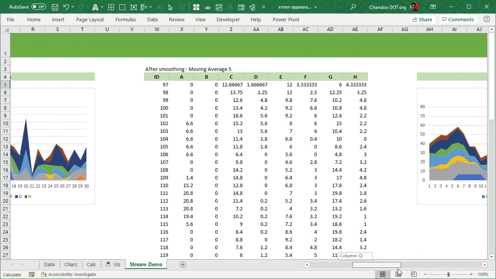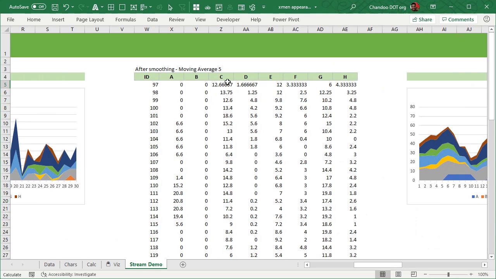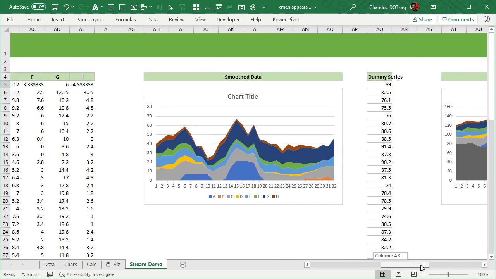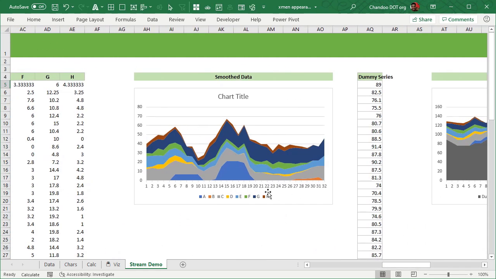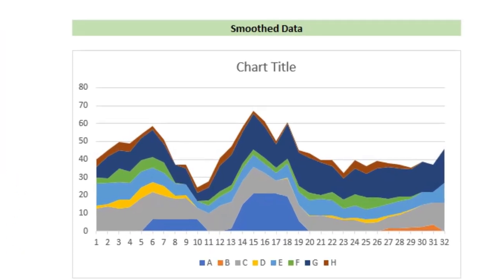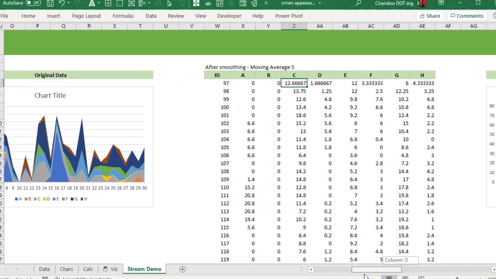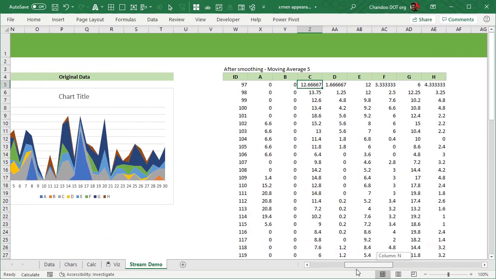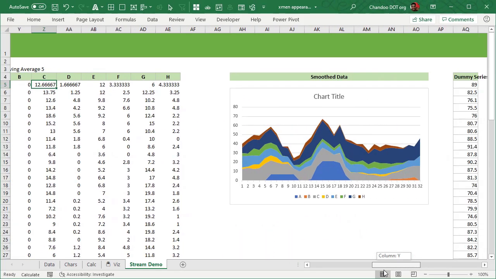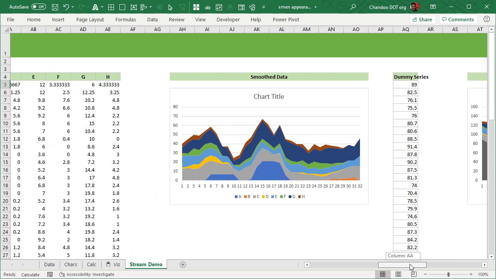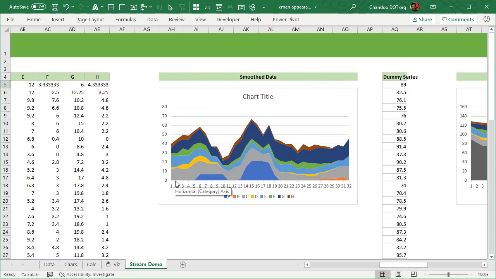So for example, if we smooth it with just 5, an average of 2 rows above and 2 rows below, and you make a graph, you will get something like this. This is the same data, but it's more smoothed out. There are no abrupt jumps or anything. Everything is mellowed down a little bit, and you will get this graph. So that's smooth data, but it is still not a stream because everything starts from 0.